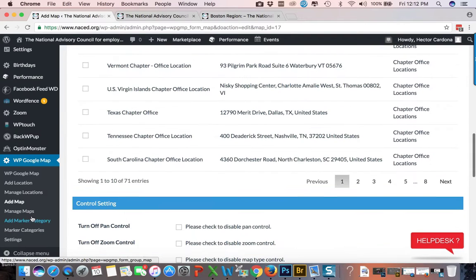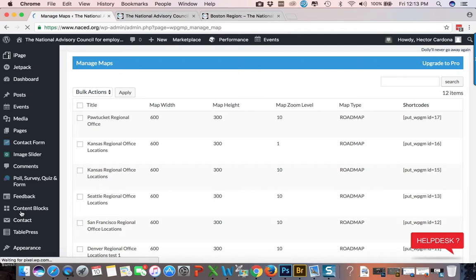Manage. I'm going to go back down here. Manage Maps. So we did add in a location, and now we're adding a map. Okay. Pawtucket Regional Office. Okay, this is a Kansas City Regional Office. And this one, I'm going to delete one of these two because I'm not sure what it is. So once you edit, you'll see that that information is there.